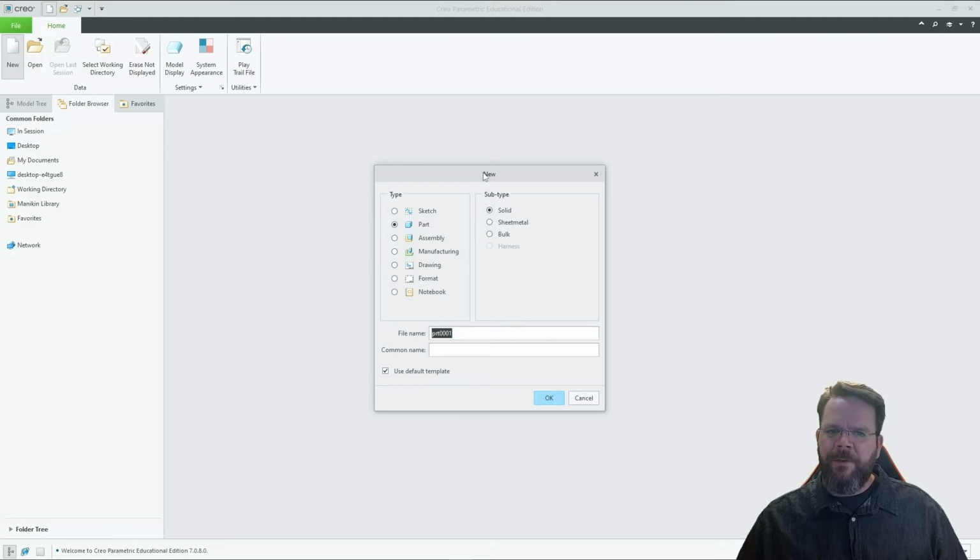And that's going to bring up a pop-up here that allows us to select the type of project that we're going to work on, and a subtype in some cases. The types here, we're going to use quite a few of these throughout this series. Sketch is just to create a sketch file. It's not a drawing, it's just a sketch that you can insert into different areas.